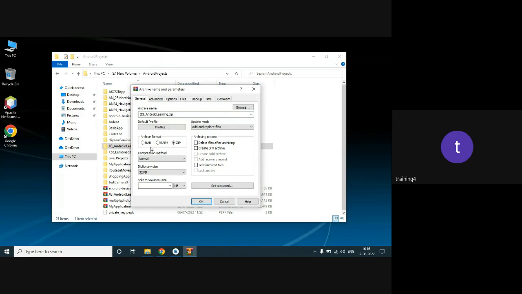Because in some systems, if you have different versions of archive software, RAR might not be readable. So always choose zip format. Select zip format and then click OK.